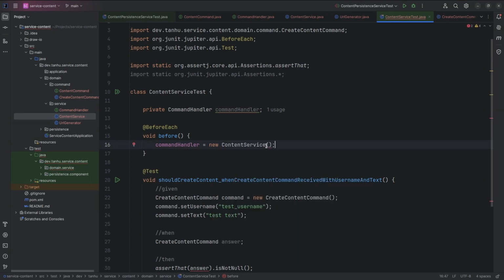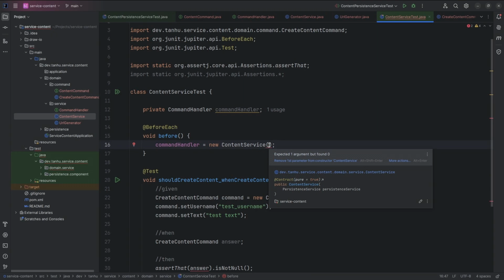However, we encounter an error because the content service class requires a persistence service object. Since we used constructor injection, we need to provide a persistence service instance. At this point, we could invoke a persistence service object from the persistence layer, but this would exceed the domain layer boundary. According to unit testing principles, we cannot go beyond the domain layer. Instead, we can create a fake persistence service or use mocking. I prefer to use a fake implementation to avoid mocking hell.